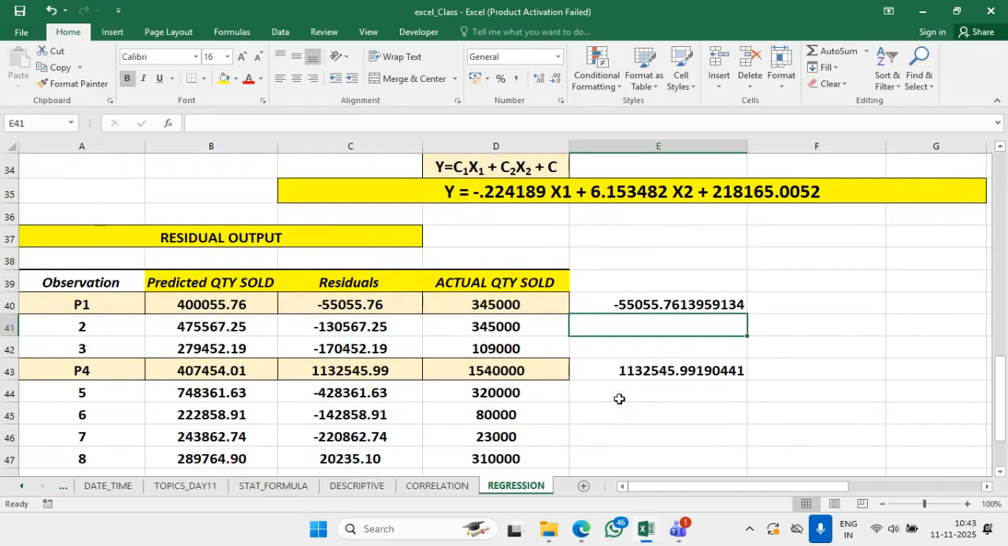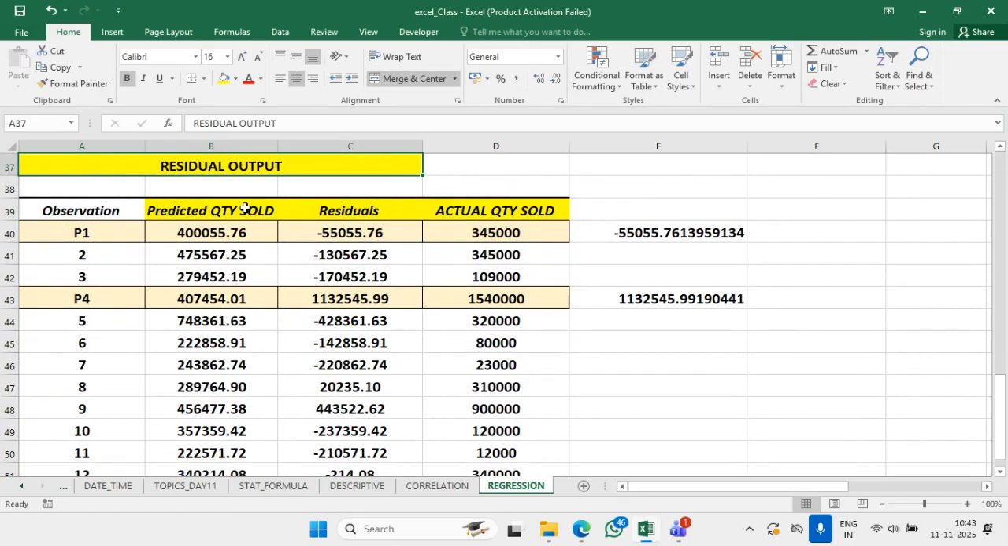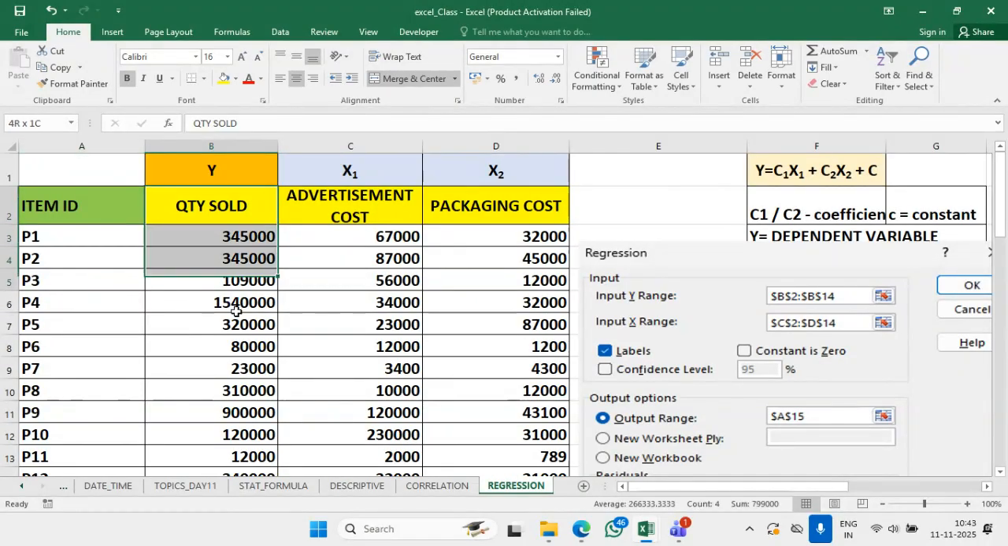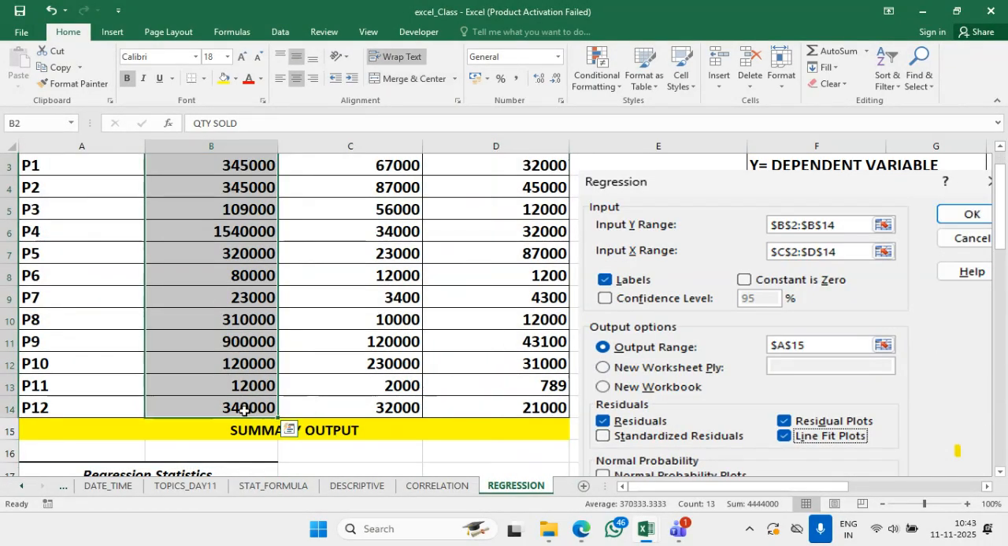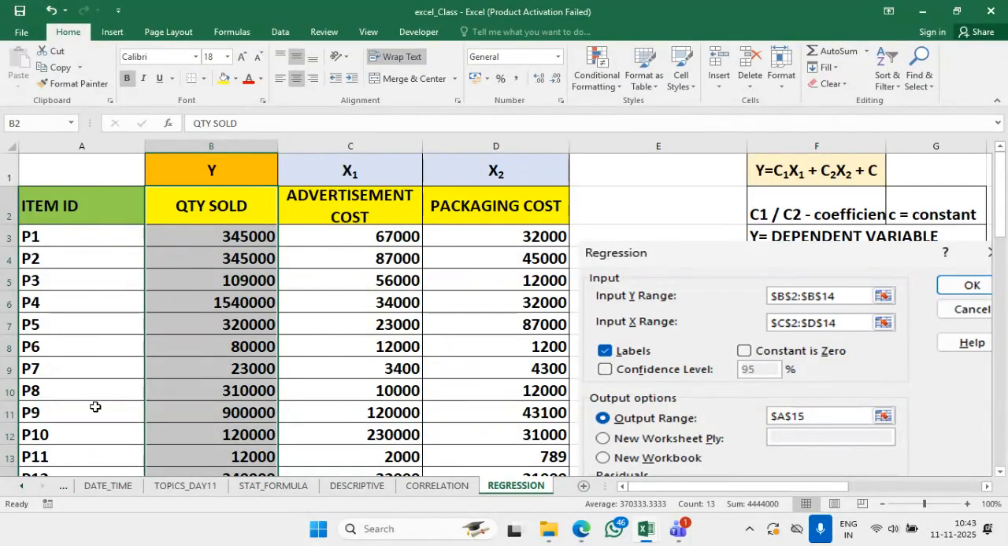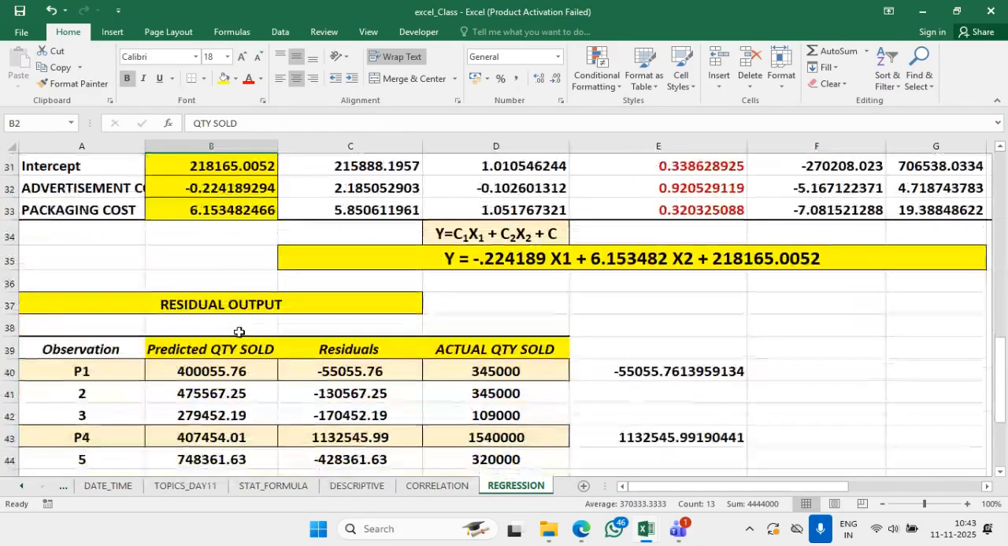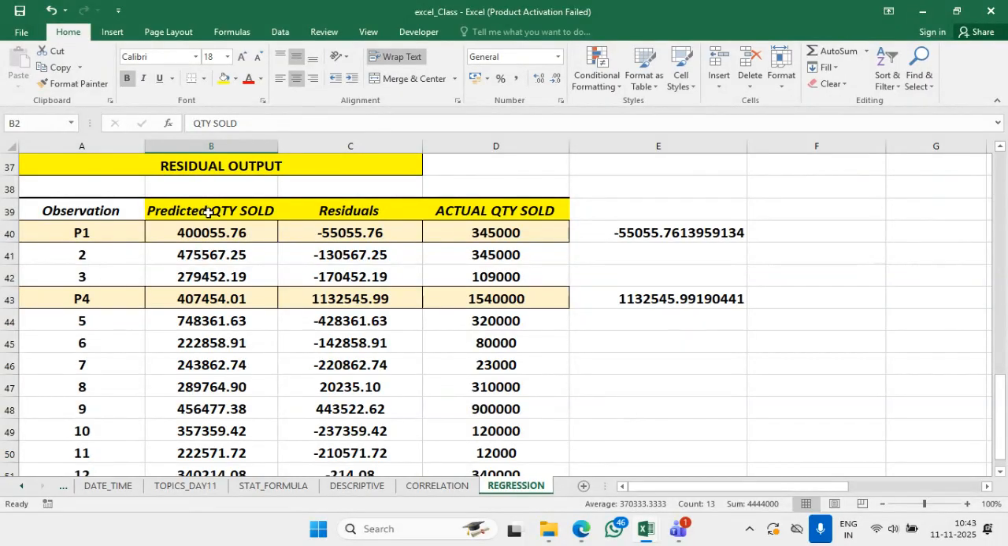And then the table that we get, that is the residual output. This is the predicted value. Predicted value means that for the current term, whatever the sales quantity we had, this analysis will show you the predicted value for the next term. So if this is representing the current month's data, for the next month, what will be the quantity sold? That prediction we can get from the residual output table.